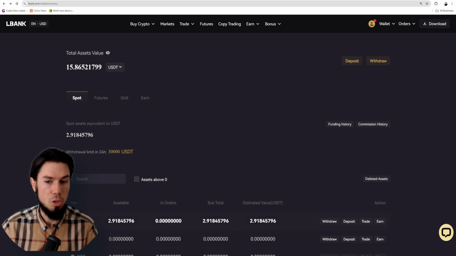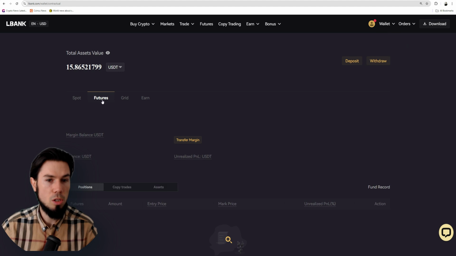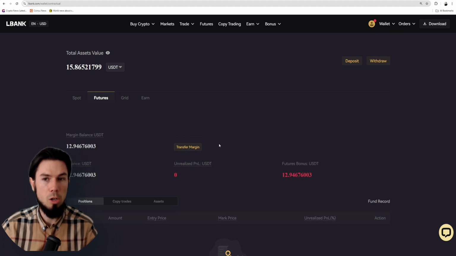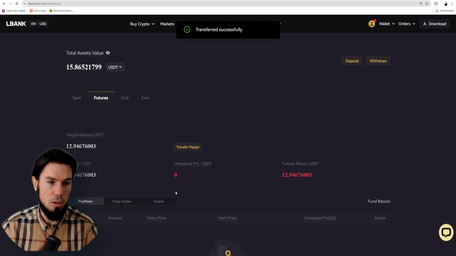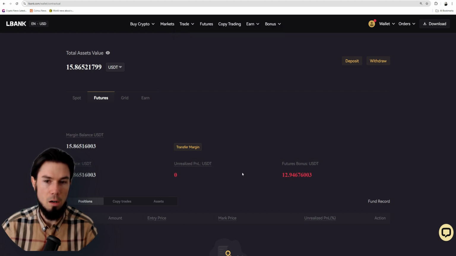Once you've got resources, you have to move your resources into the futures, right? So you have to transfer the margin. Once you go to your futures wallet, you just transfer your margin from spot into the futures, and you can utilize that in your futures trading account to perform trading right there. For example, right now there is a margin balance in the futures of $15.86, just to share with you a quick tutorial on that.